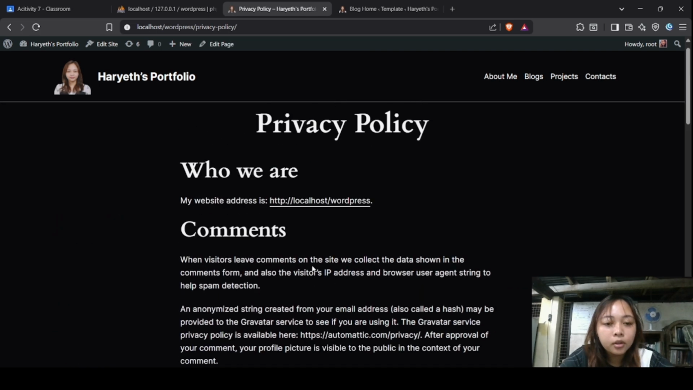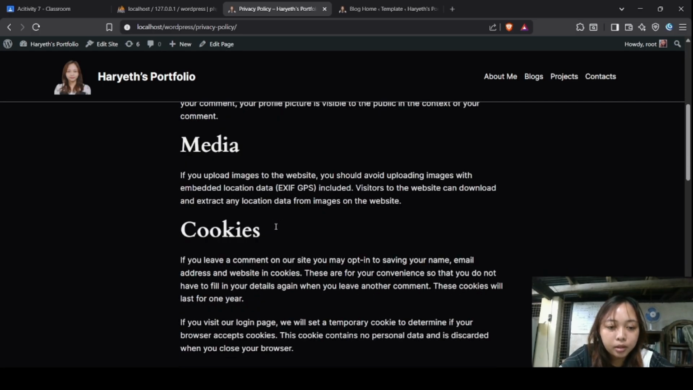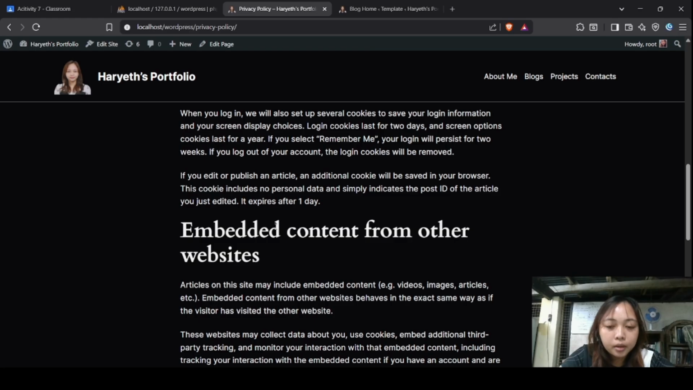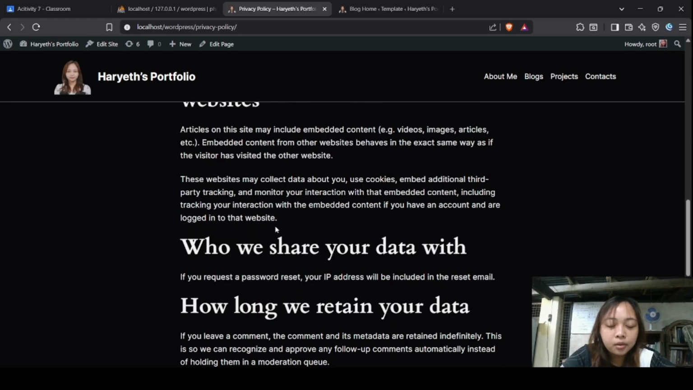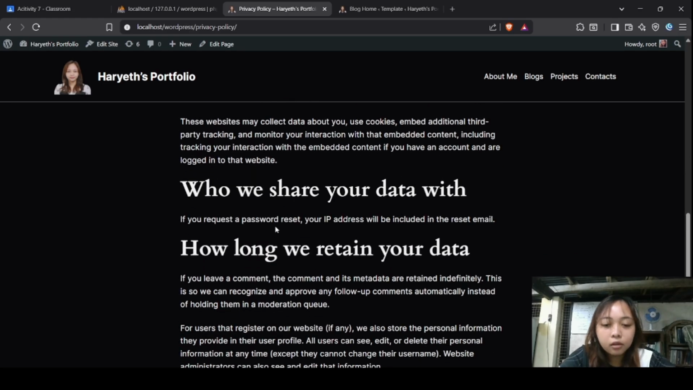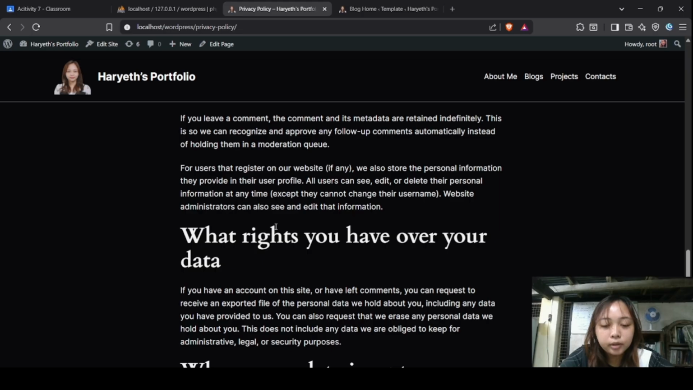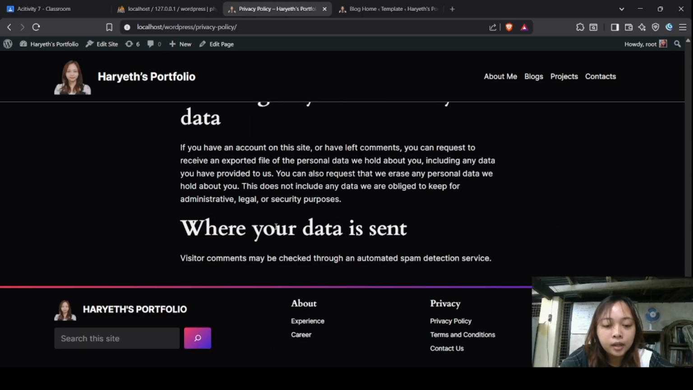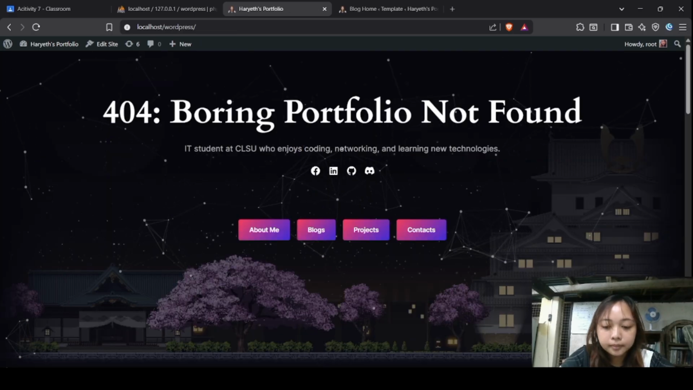And so my website address is the localhost, WordPress, comments, media, cookies, embedded content from other websites, who we share your data with, how long we retain your data, and what rights you have over your data, and where your data is sent. Ayan. So working search bar.